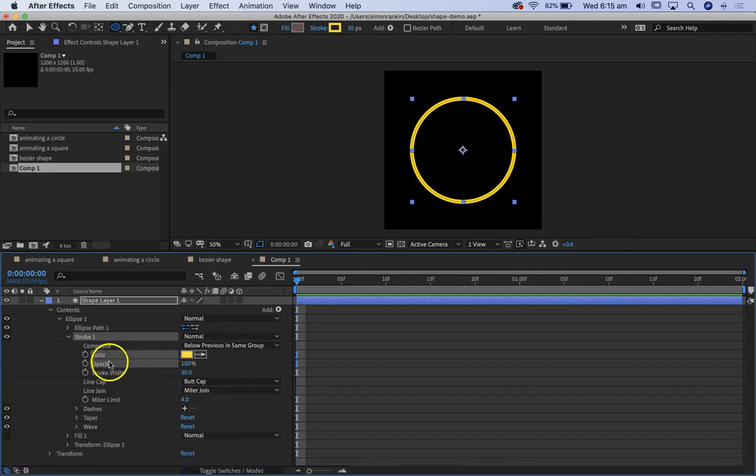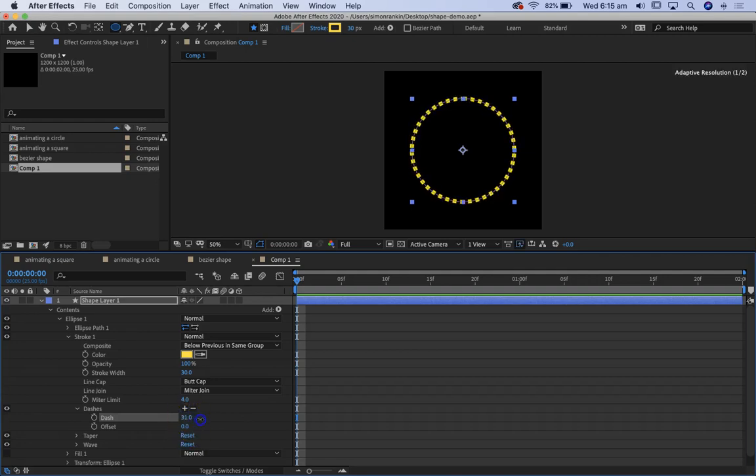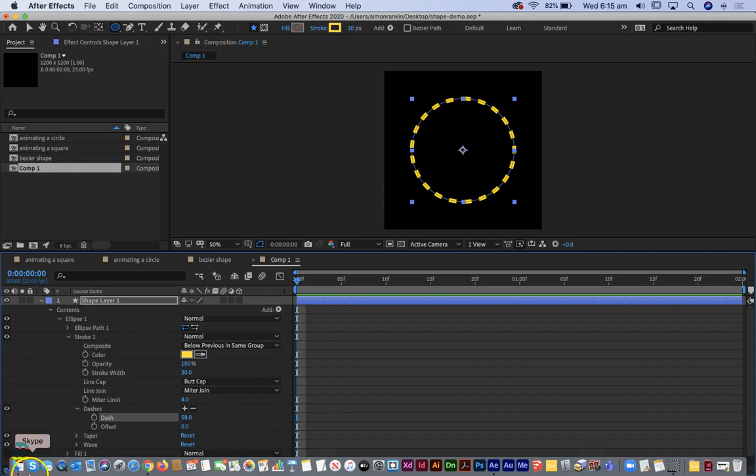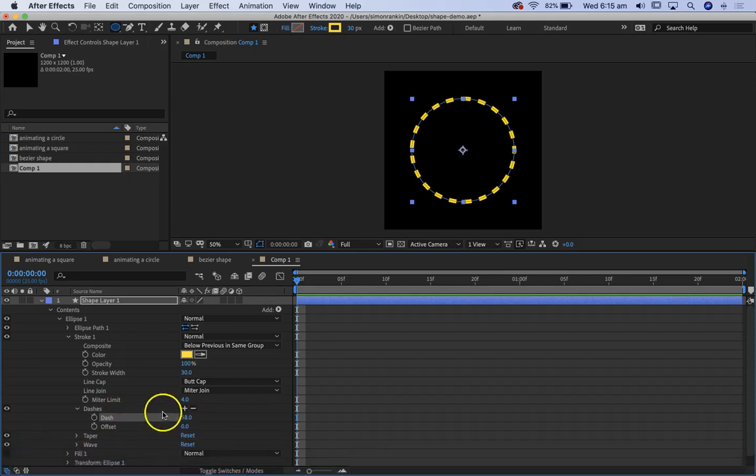Now, there's quite a lot of properties for stroke you can see here, and I'm sure you'll have fun playing with those. We can add a dash, and you could see the potential for animation there. If I keyframe that dash or the offset, we can have our dash moving around. I'll just take that off.